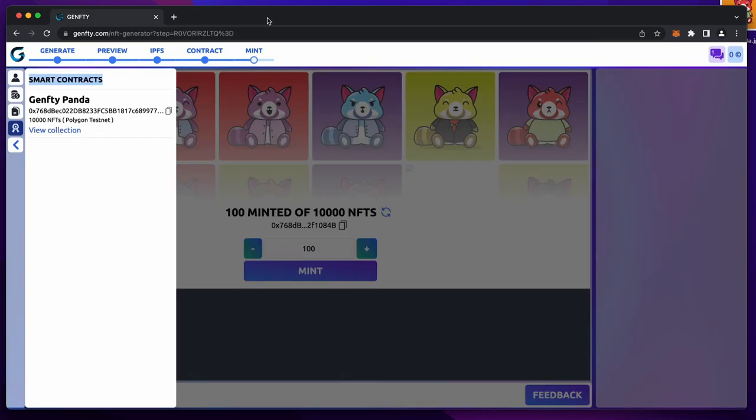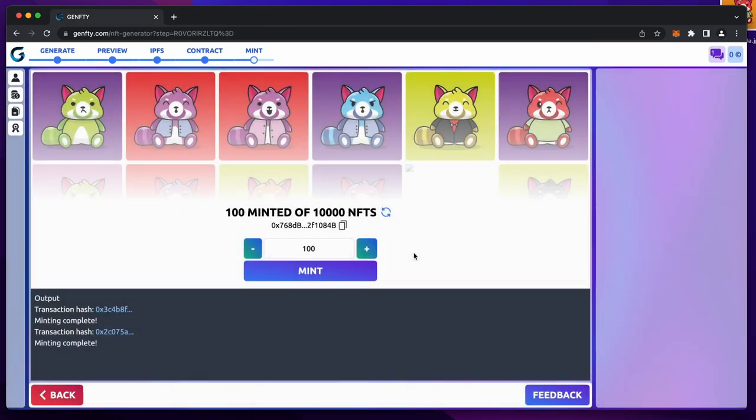You can use the same process with the mainnet. You just need to switch the network to the mainnet and deploy the contract again.